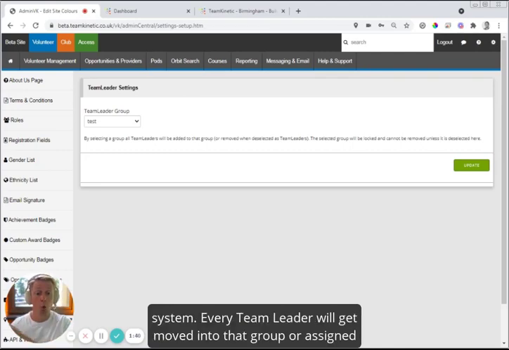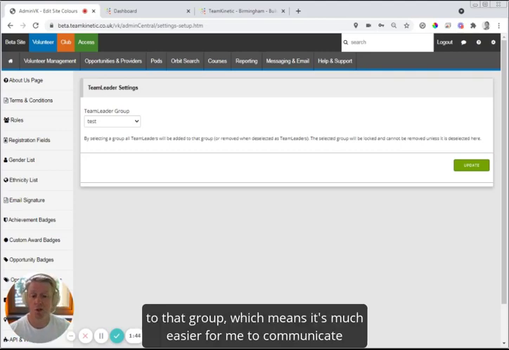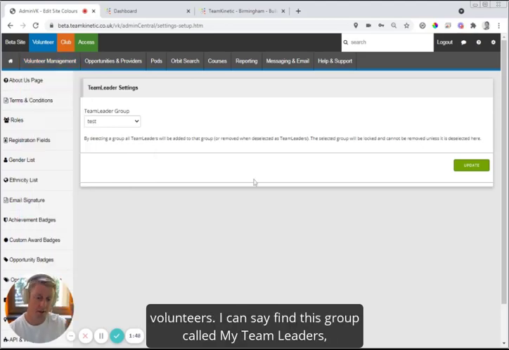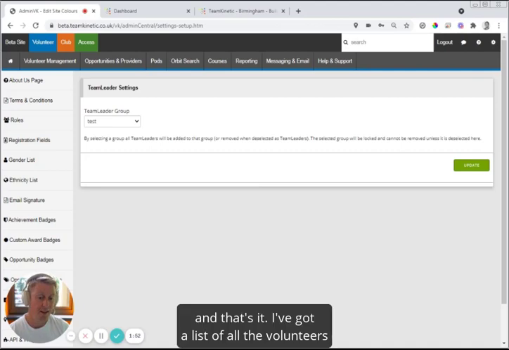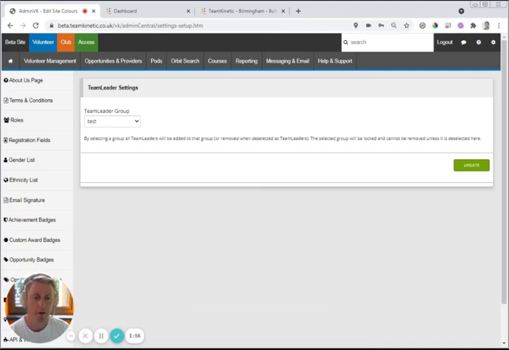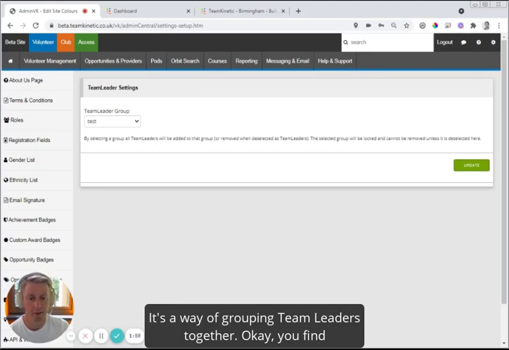Every team leader will get moved into that group or assigned to that group, which means it's much easier for me to communicate with them in future. I can just go down to searching for volunteers. I can say find this group called My Team Leaders, and that's it. I've got a list of all the volunteers on there, and I can communicate with them straight away. So it's a way of grouping team leaders together.